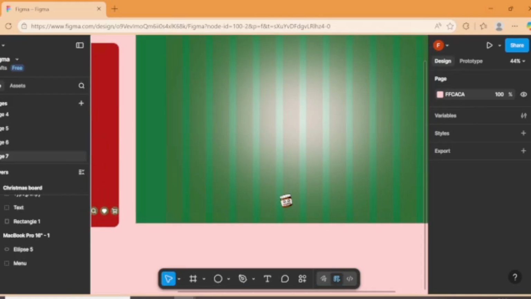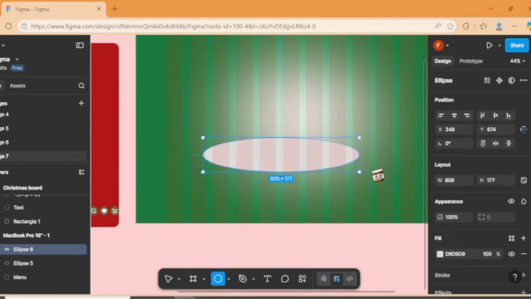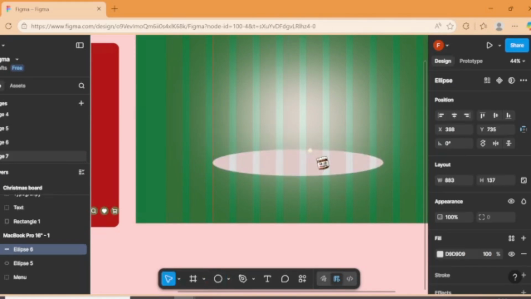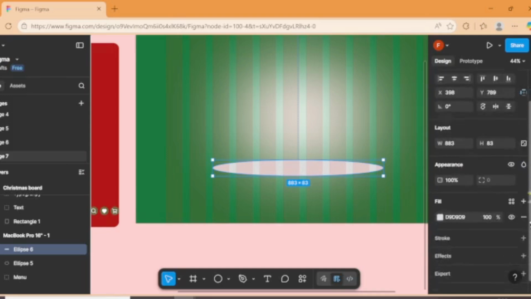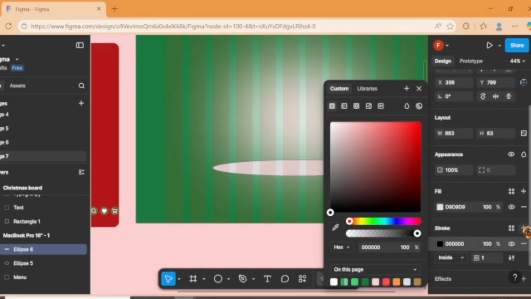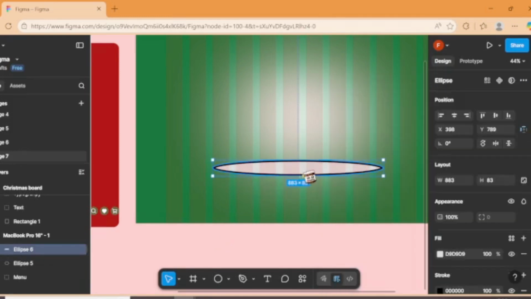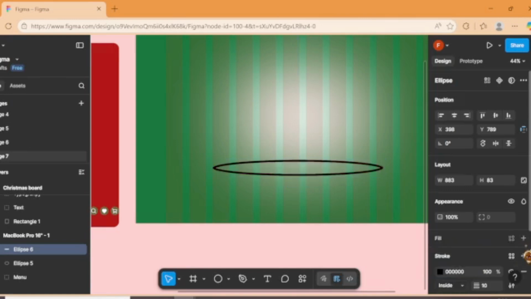Now underneath you're going to create another circle and make it flat. Make it a flat circle. Maybe a bit flatter. There we go. Now we're going to make it just the outline. So stroke. Make the stroke a bit thicker, maybe 3 or 5. 10. Okay, that's good. Now we're going to remove the fill because we don't need that anymore.